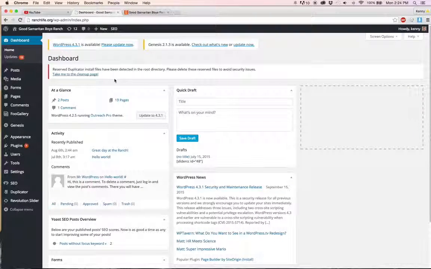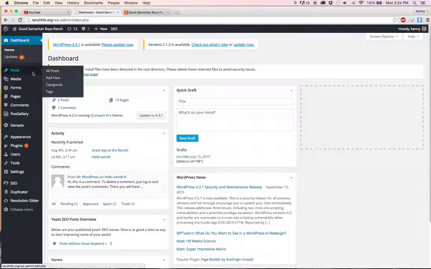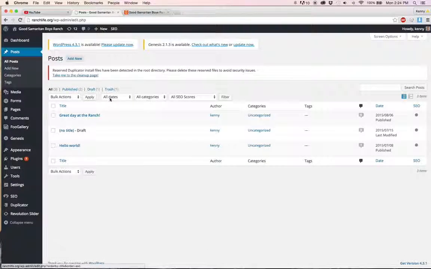We are going to take a look at how to add posts, and these posts will be featured on the blog. If we click All Posts, we see that we already have a sample post in here, Great Day at the Ranch. Currently, our blog page is set up so that instead of going to a blog page, it goes to a page that says a blog is coming soon. We don't have any posts up there just yet from you all.